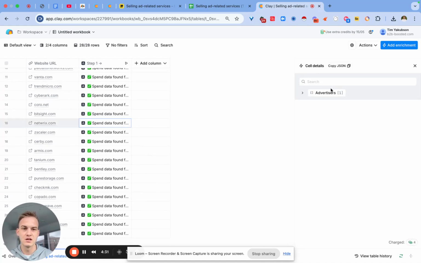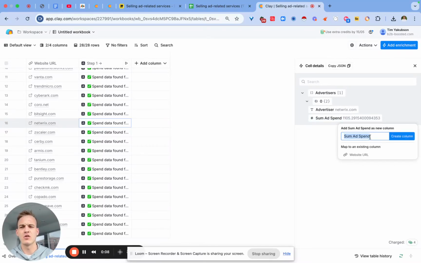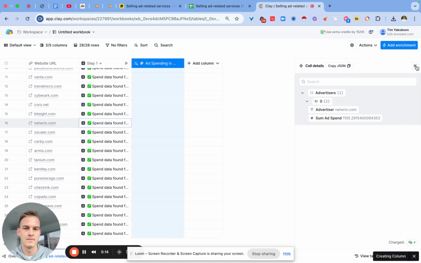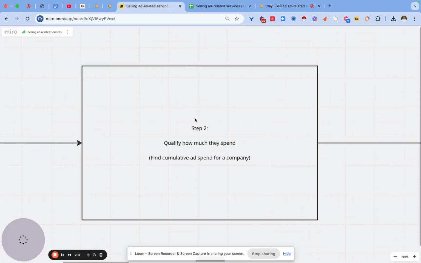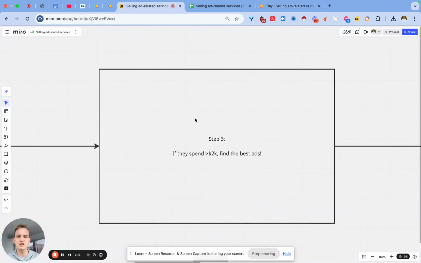If I click on this, it will give me a number over here. This is a number in dollars of how much they're spending per month, in total, how much they spent over this period on Google Ads, on ads overall. So I'm just going to say ad spending in 2025, and we'll create a column. Now, as a next step, if they spend over $2,000, we would then want to find the best ads.